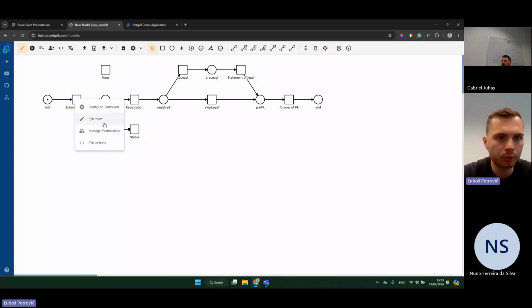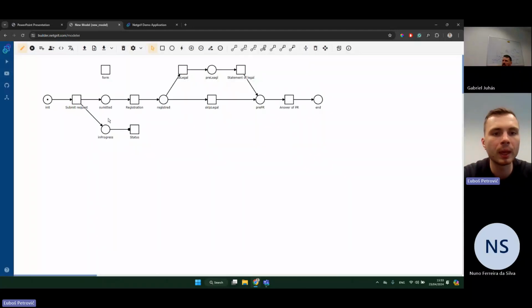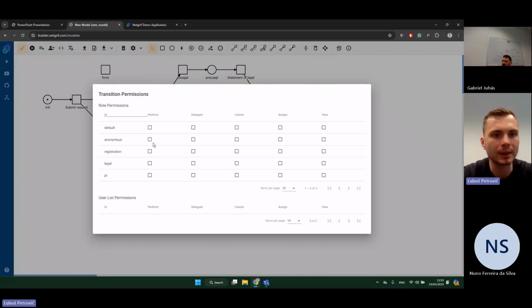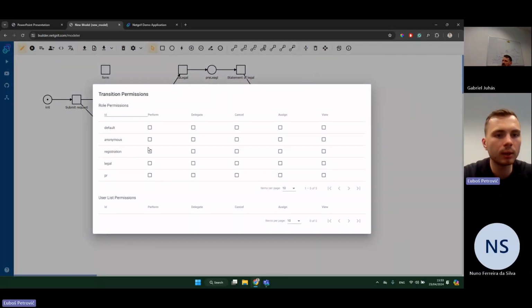So submit of requests, we won't change anything, as we want the default anonymous user to create that. Then we need to assign a role to registration. So registration will perform this whole task. We view it, assign it, finish it, etc. It may do any event. Any event, yeah. Task. To legal will be done by system.